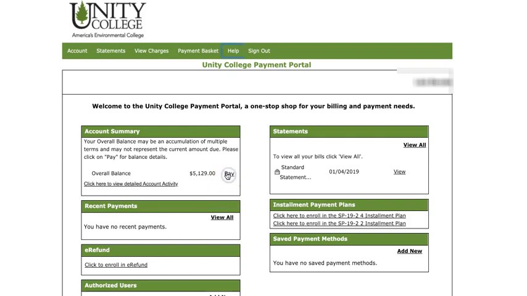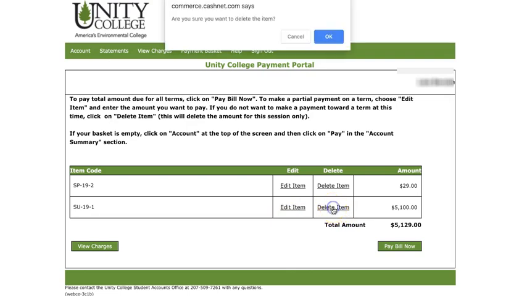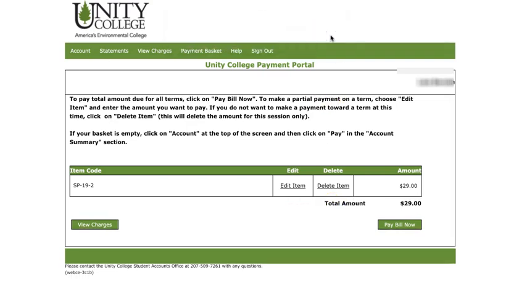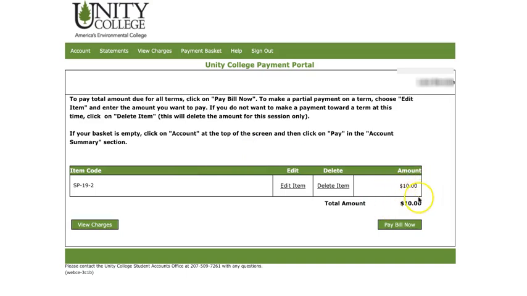If you click on Pay, that will list out each term that you're registered for and the balance of each term. From there, you can choose to delete or edit an item. If you're not ready to pay for summer, you simply delete it, and you go ahead and pay bill now. If you didn't want to pay that entire amount, it does give you the edit item option. So if you wanted to change it, you can. And pay bill now.